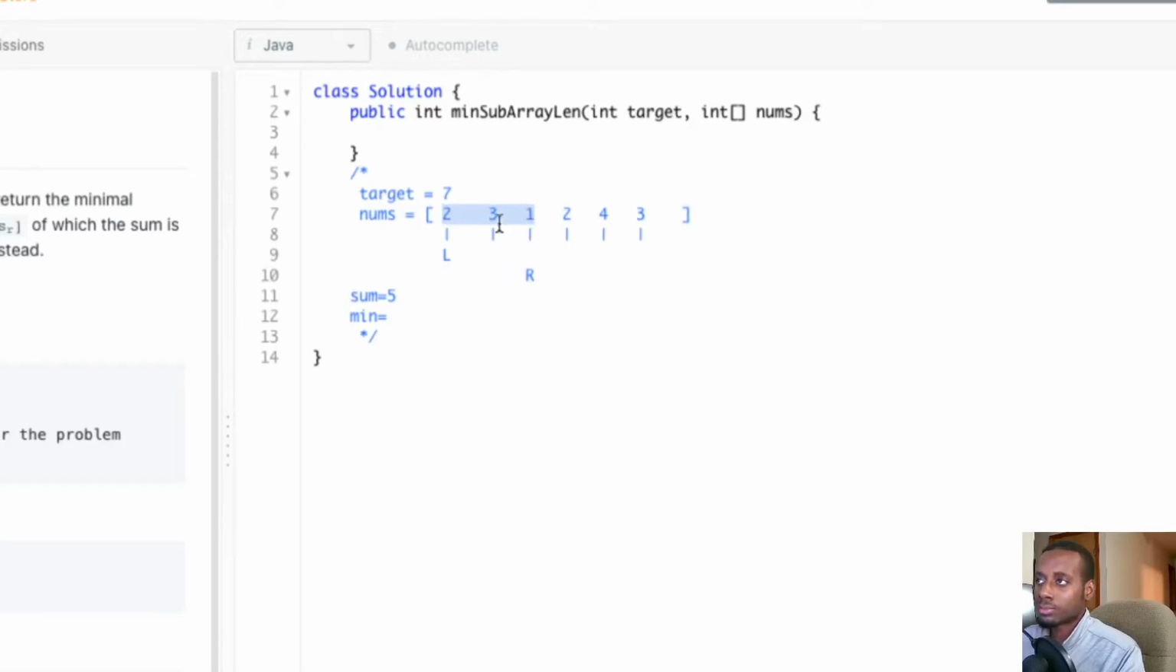So now we see 2, 3, and now we have 6. Is 6 greater than 7? No, it's not, guys. So we keep expanding. Once we get here, we see 2 plus 3, 5 plus 1, 6 plus 2 is 8. So this gets updated to 8. And then we check, is 8 greater than or equal to target? Yeah, it is.